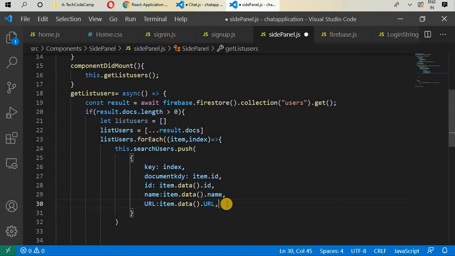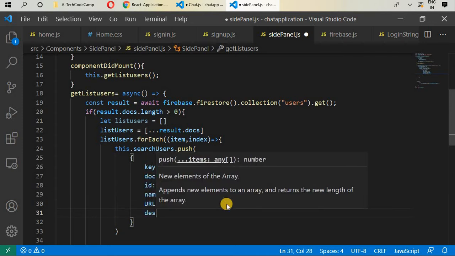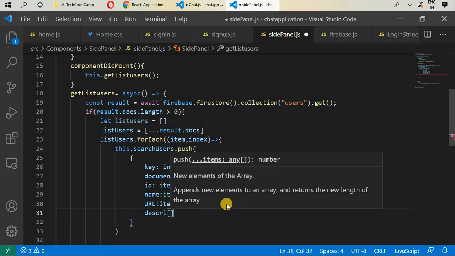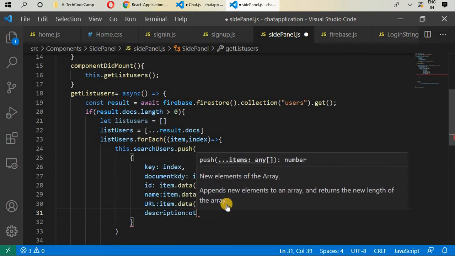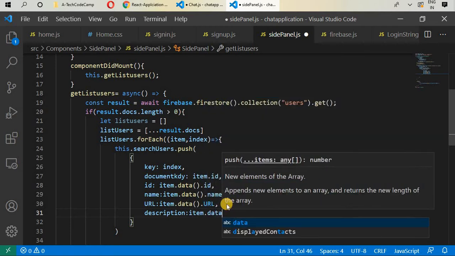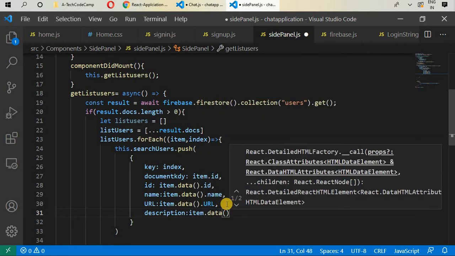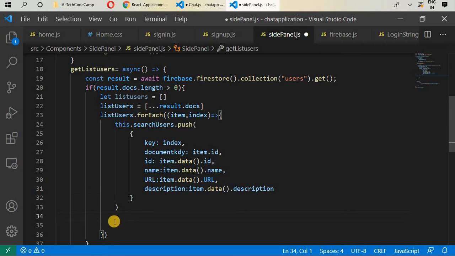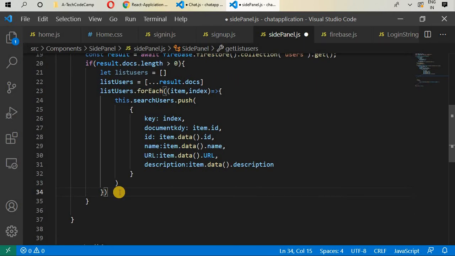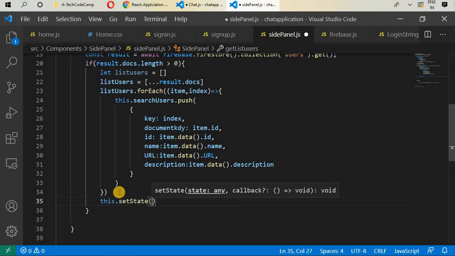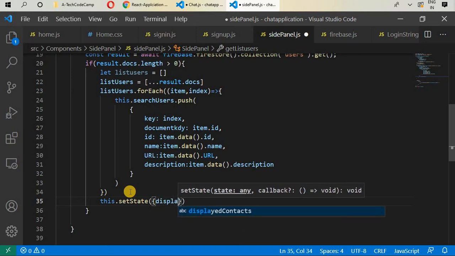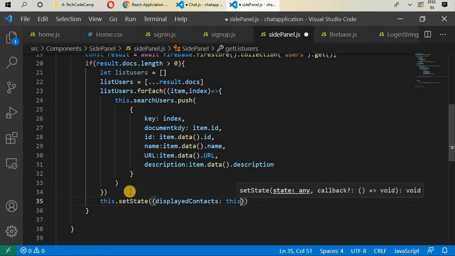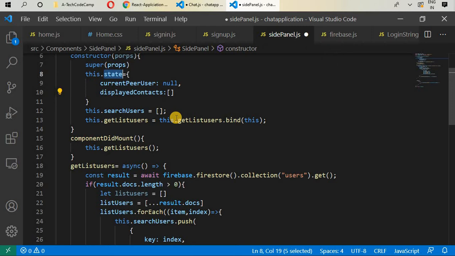And at the last we need to write description, item.data.description. Then this.setState, and we will give it displayedContacts and give this.searchUsers, this displayedContacts of this state.